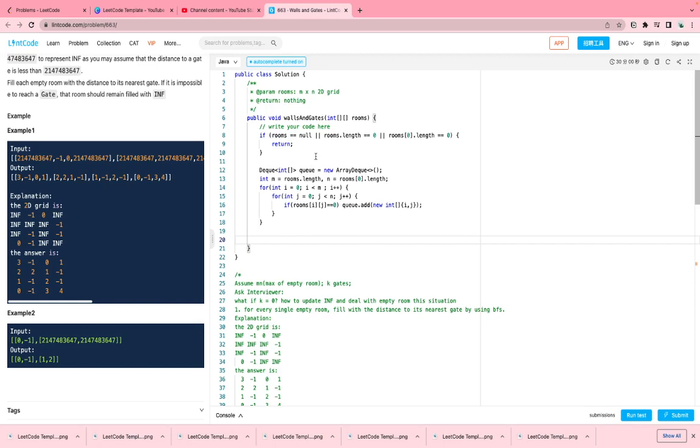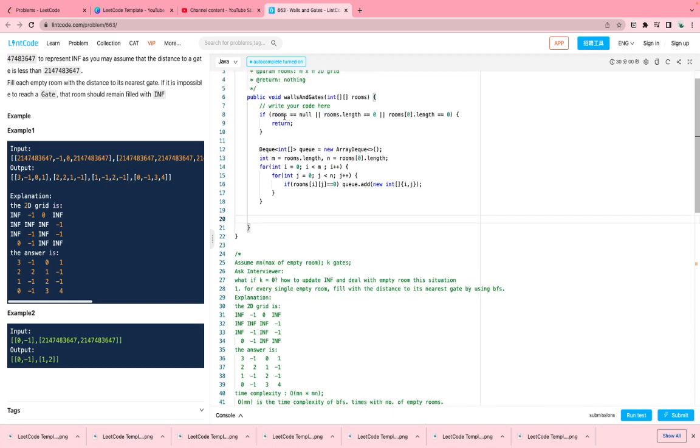Okay, so for this one, this is a corner case. We check if the rooms equals none, or the row is empty, or the column is 0. In this case, we just simply return, and then we will use a data structure, a deque. The data type for the deque is going to be an array here. The name we call it q. And then we will get the row of the rooms' length, and then the column of the rooms' length.